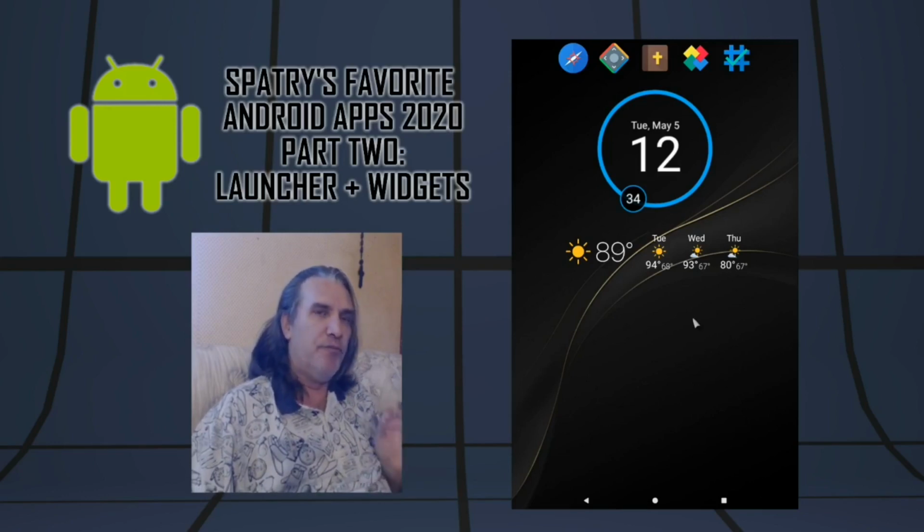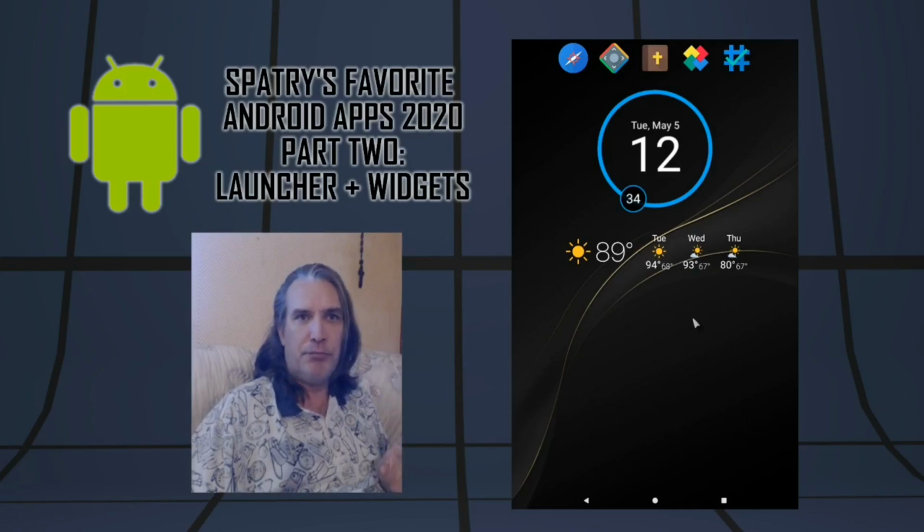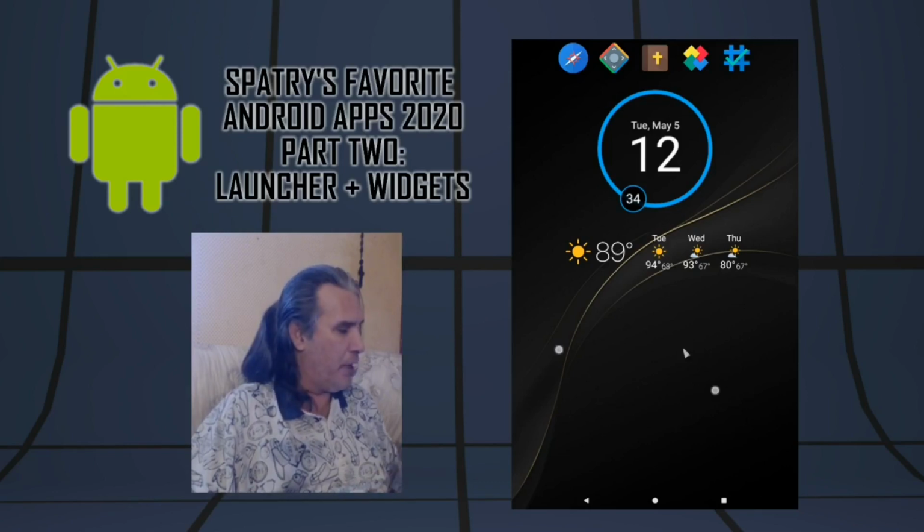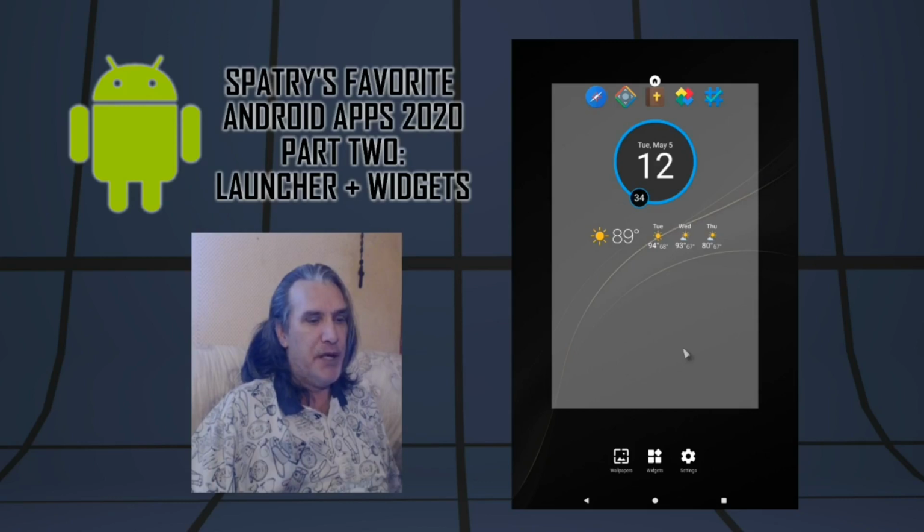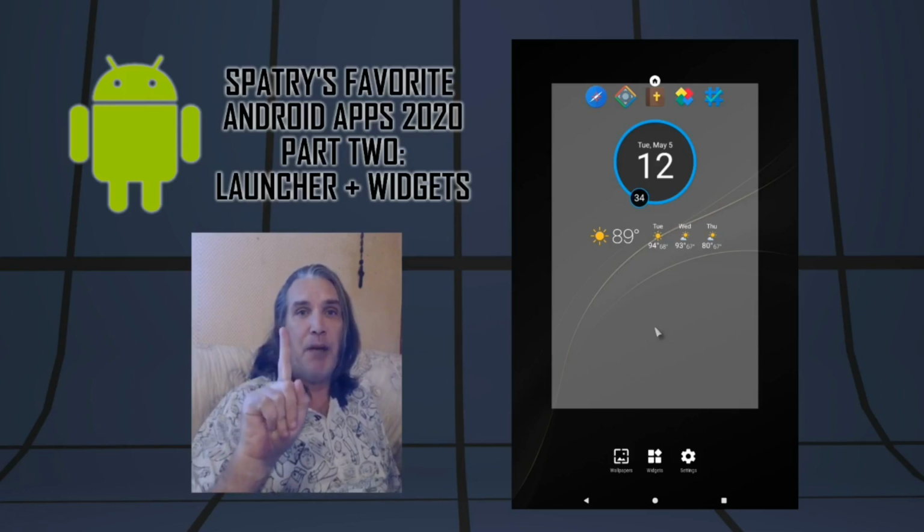I've spent a lot of time looking through different types of launchers or desktop shells, whatever you want to call them. And the best one I've been able to find is Nova Launcher, and that's what I'm using right now. I like it because it is highly customizable. Now, on mine, I only have one desktop that does not scroll at all.